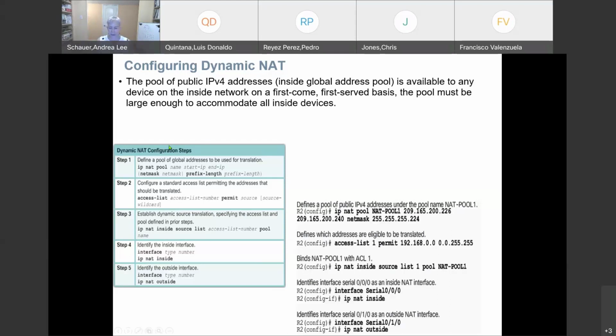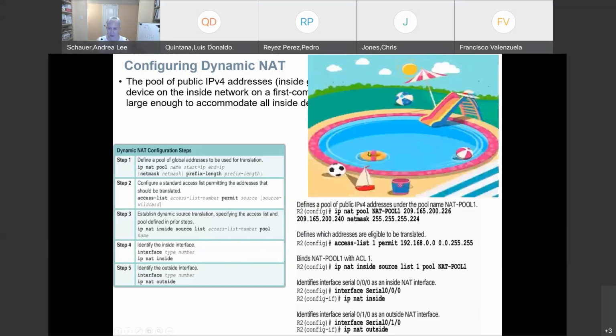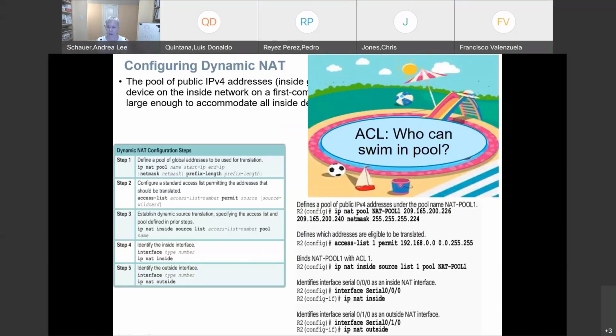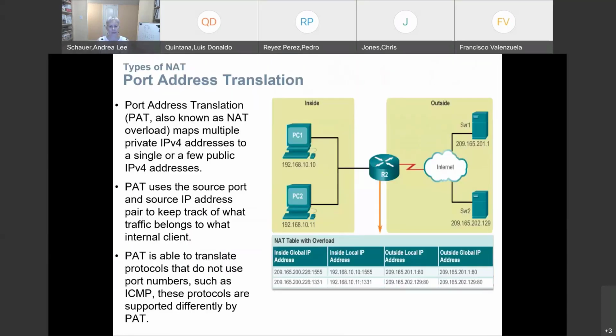All right, did everybody get those commands down? So the ACL tells us who can swim in the pool, right?